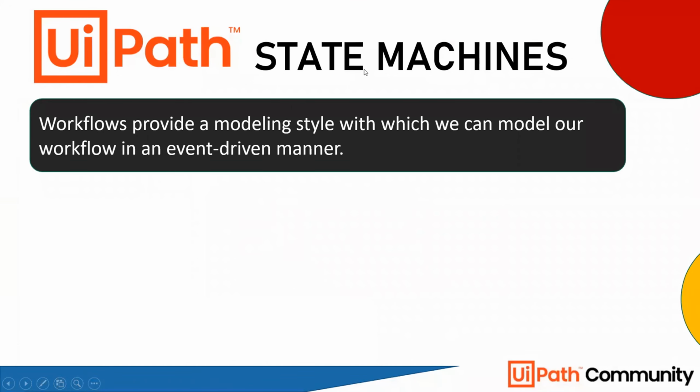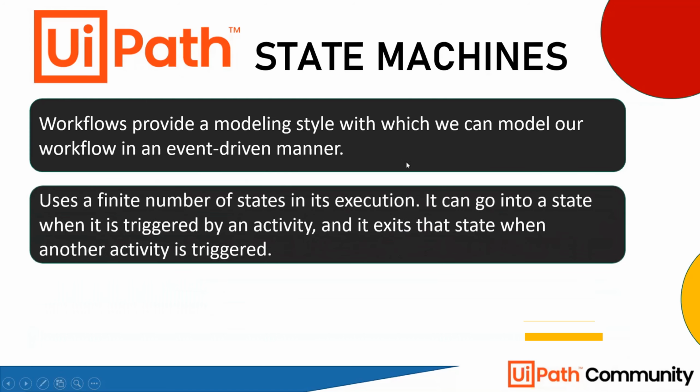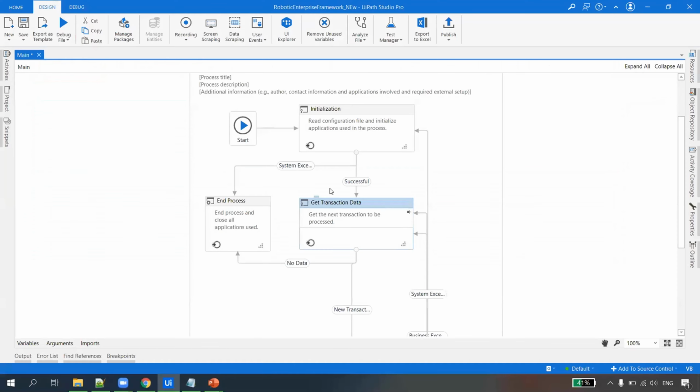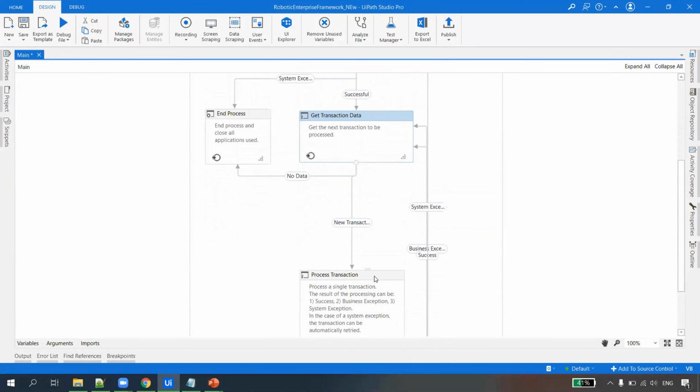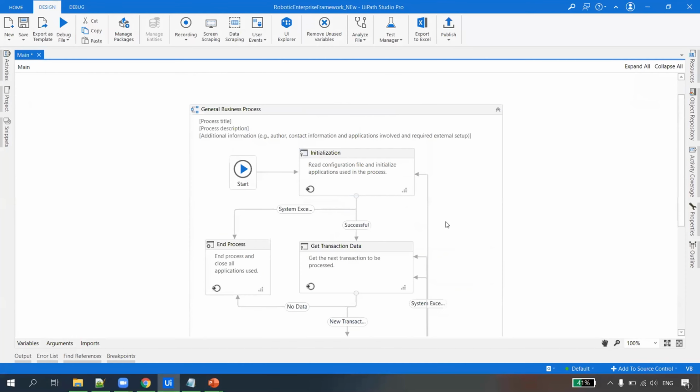A state machine is a type of workflow that provides a model in which you can build the workflow in an event-driven manner. Next, it uses a finite number of states in its execution. What do you mean by finite? I cannot have an infinite number. So how many states do you see in the robotic framework? How many states do you see as of now?